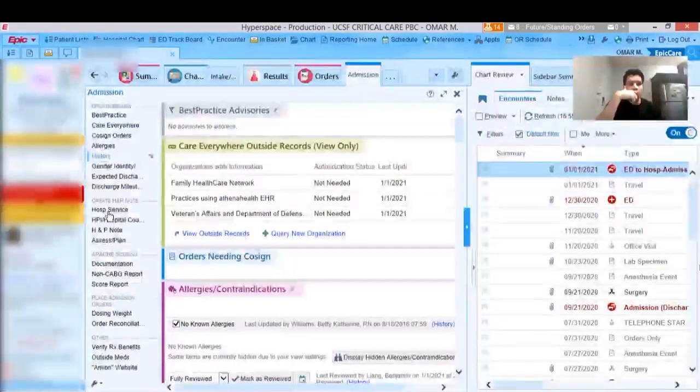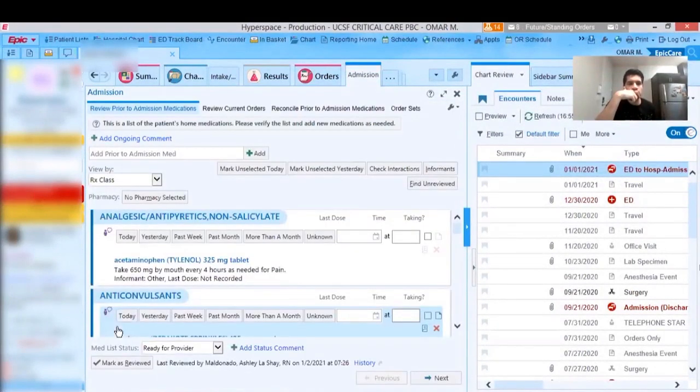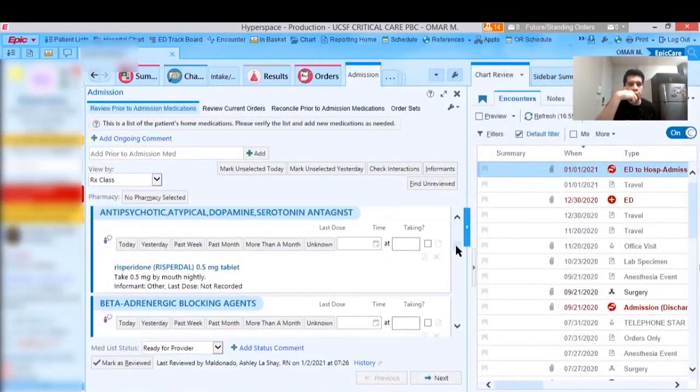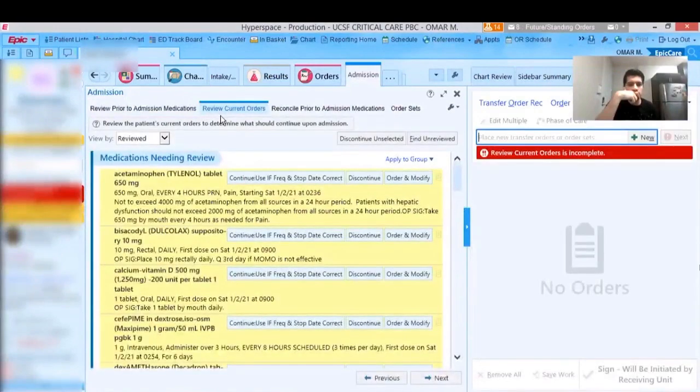The one you need to care about is order reconciliation. I'm just going to go through the process, but I will cancel everything afterwards. This one will basically tell you about the home medications, so you don't need to care about this right now. They will tell you about the current orders, so you just carefully go through the orders.